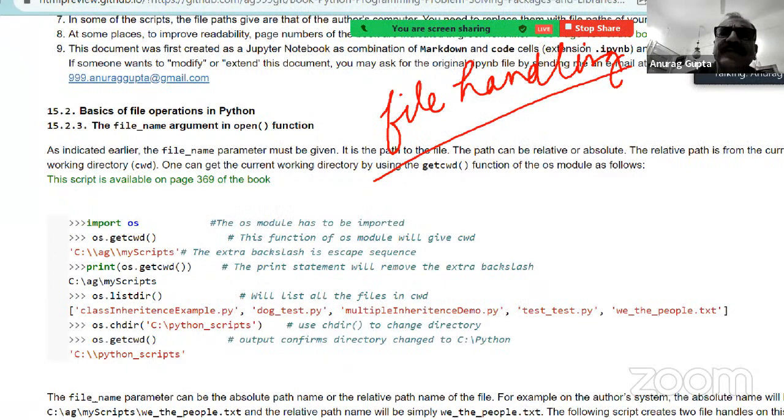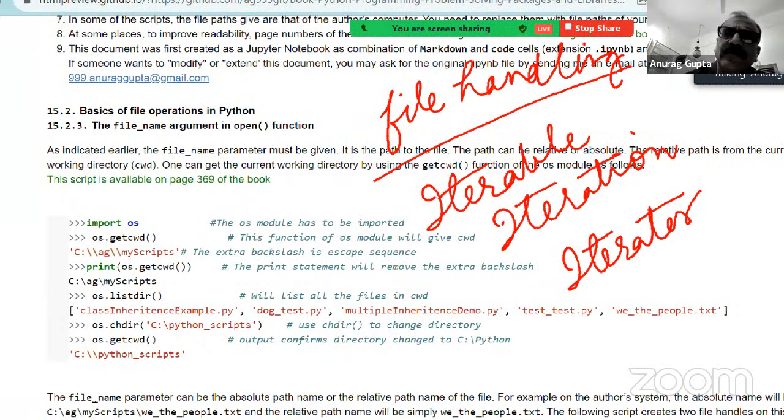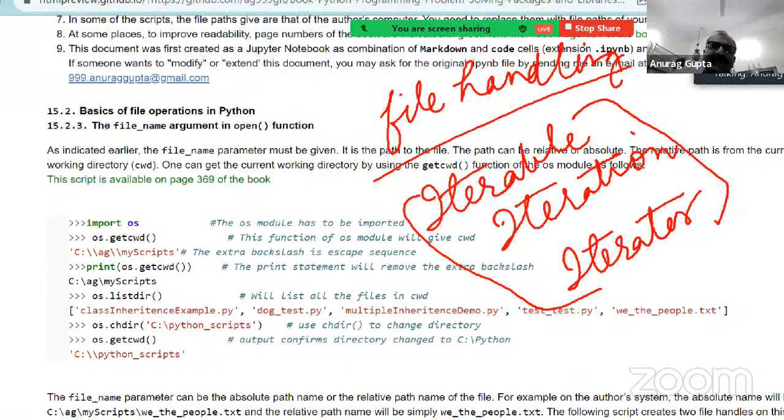In Python, there is a concept called an iterable. Iterable, iteration, and iterator. I am not going to go into the details of iteration and iterator, but you need to know that most of the data structures in Python are iterable. That means you can go over them one by one.